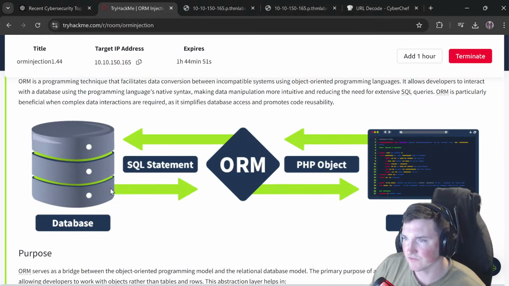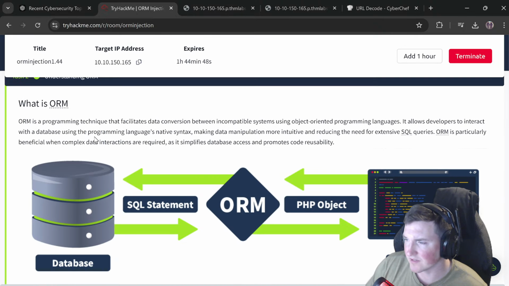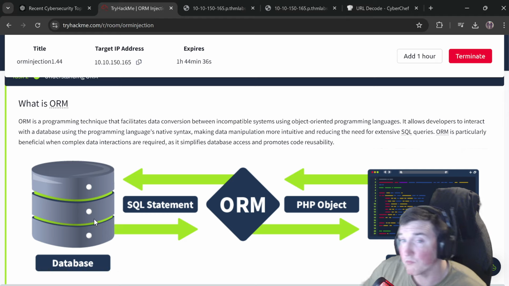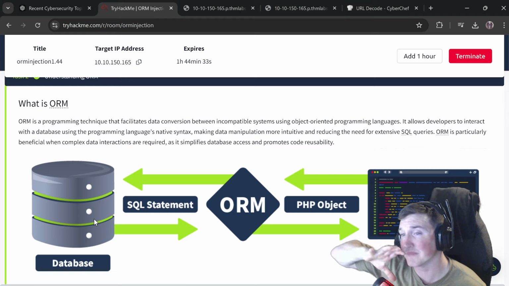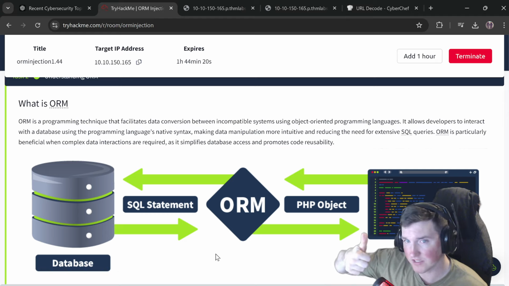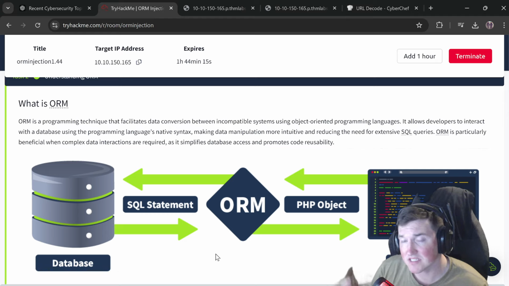There's no point in reading that to you. So understanding ORM. So what is ORM? This ORM is a programming technique that facilitates data conversion. What that means is, here's your database. Here's your object, right? Here's your code. What's going to happen is it's going to basically translate your code over here, and it will basically create the SQL statements for you. This is great because that means, number one, you don't need to know SQL technically, right? Number two, you don't have to use such advanced SQL queries.